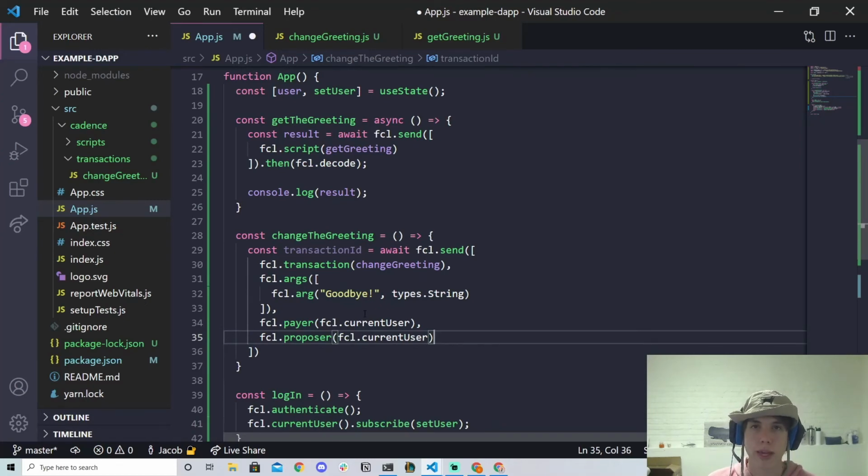Also I want to make it clear that you can't just put in an address here. You can't just say, oh, I want to submit this from account 1. You can't do that. It has to be an authorized account, aka an account that you're currently logged in through Blocto. So don't just try and put an address here. And that makes sense, right? Because we wouldn't want to be able to submit a transaction from anybody just from their address.